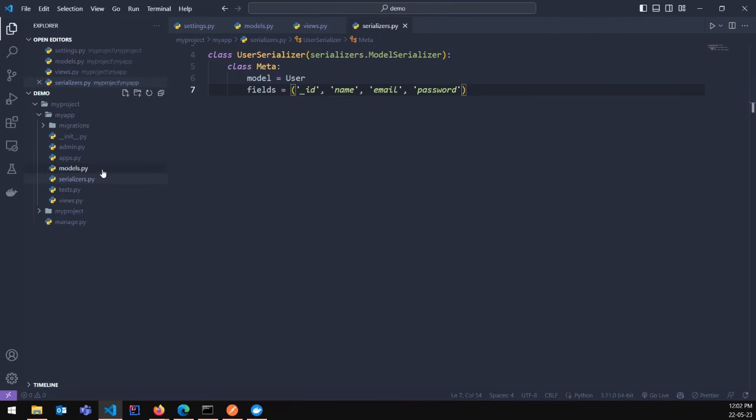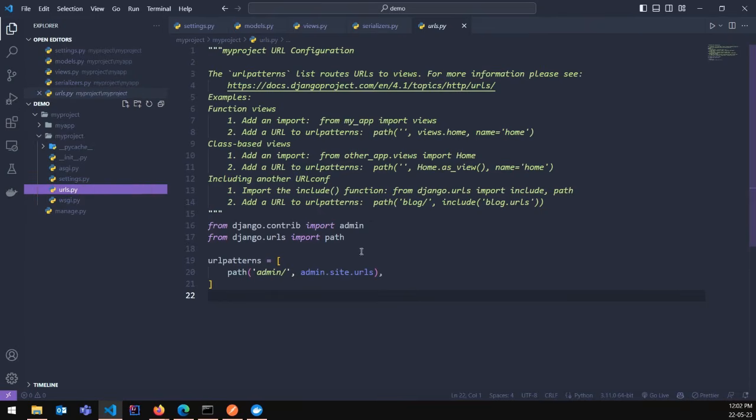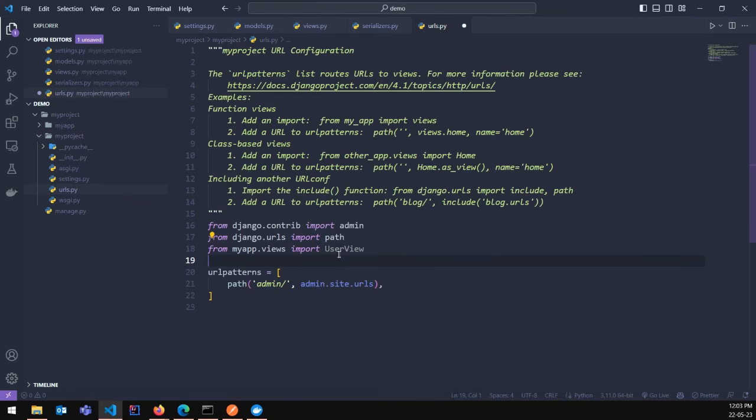Now that we have created models and views, we can go to the URLs file inside the myproject folder to create the API URLs which we'll be using. We can go to urls.py, and here import the views. From myapp.views, import UserView, and inside the path you can add the users path. That should be sufficient.